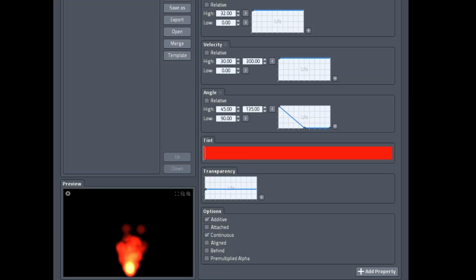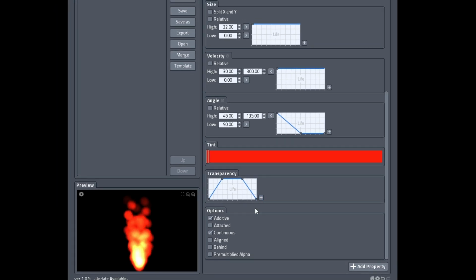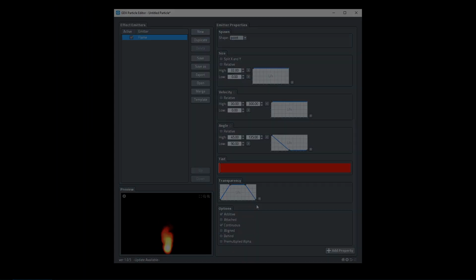Transparency is very similar, though you'll use a graph to modify the timeline values. Moving the node to the top makes the particles opaque. Moving the node down makes it transparent. You typically need to make your particles start and end being either transparent or have a size of 0. It's usually not appealing to see particles appear and disappear abruptly.